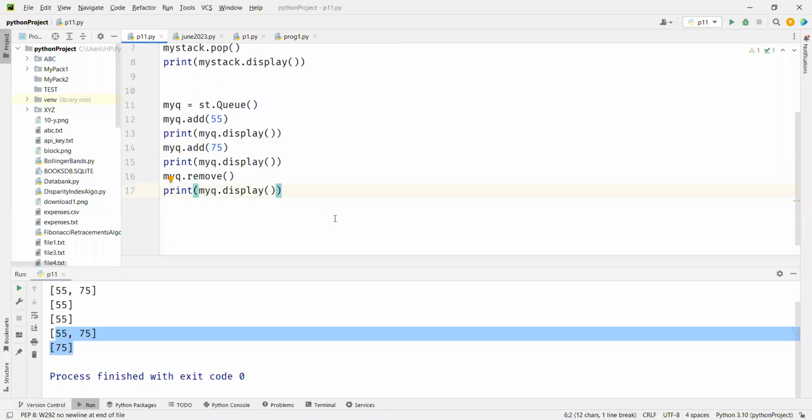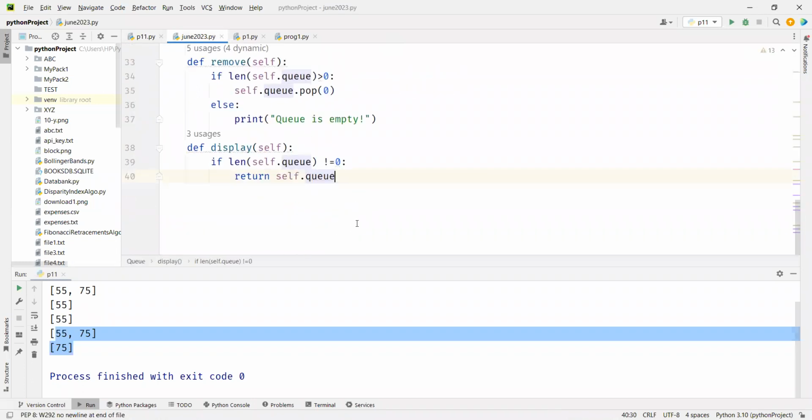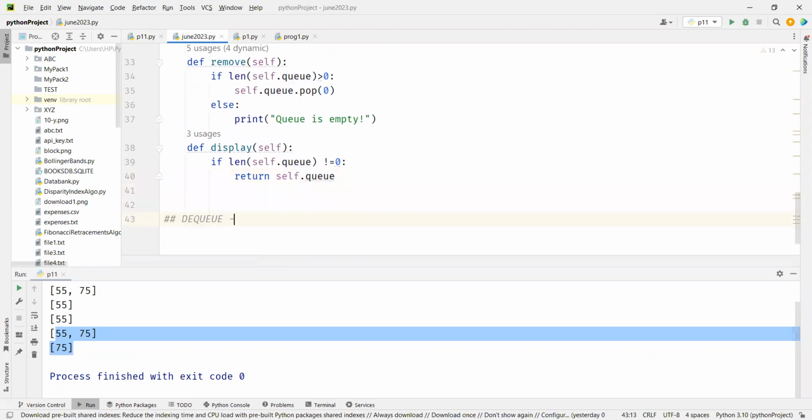DQ, we'll go back to here. DQ is your, okay, just like we have a double-ended linked list, Q is your double-ended queue.